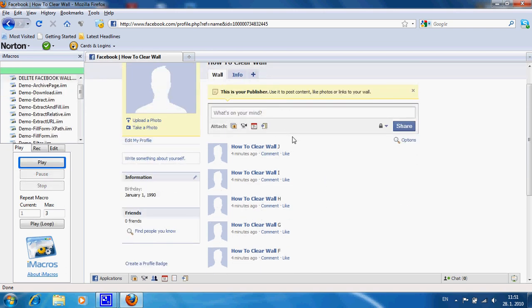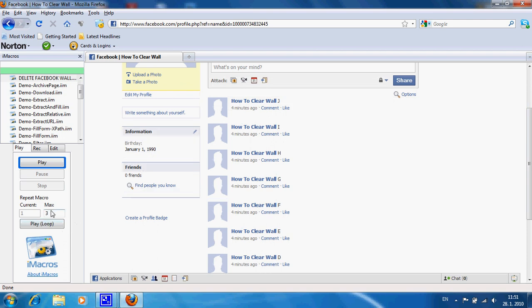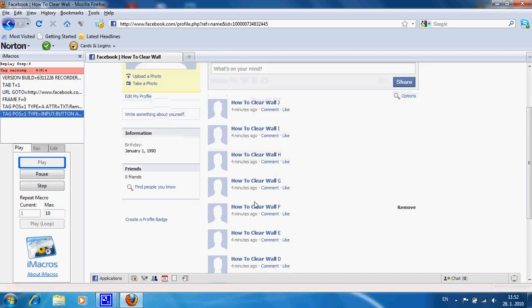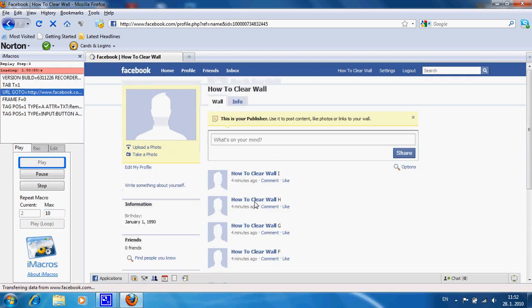The post has disappeared, and let's loop it. Here is the loop section. Put, for example, 10 here. Play loop. And just watch how your posts are disappearing.